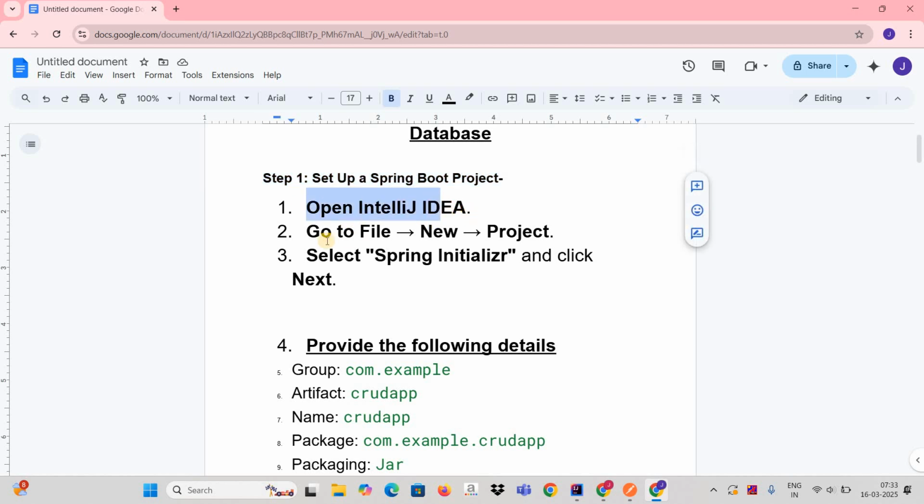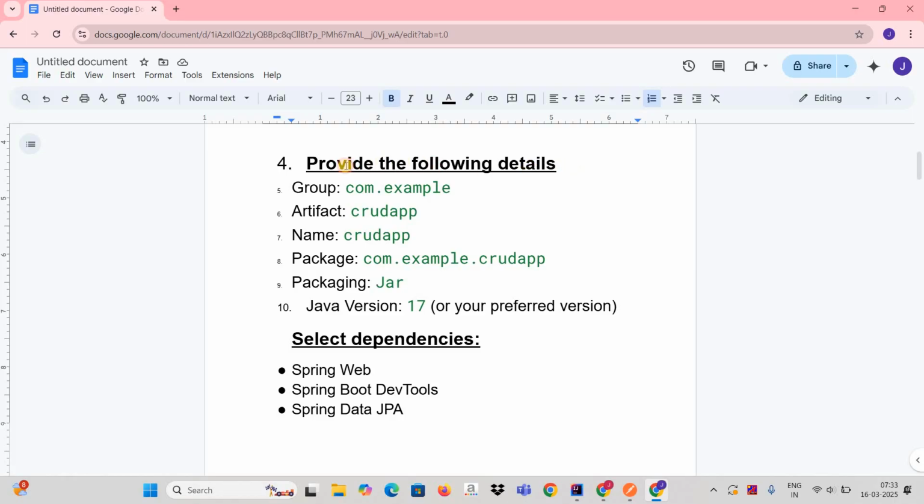Open IntelliJ IDEA, go to File, New and create a project, where you can select Spring Initializr and click on Next, and provide the following details. Group will be com.example or anything. Artifact ID, we need to provide a name. We can add CrudApp or anything you want. And the package will be com.example.crudApp. You can choose as per your choice. Choose the Java version as per your choice.